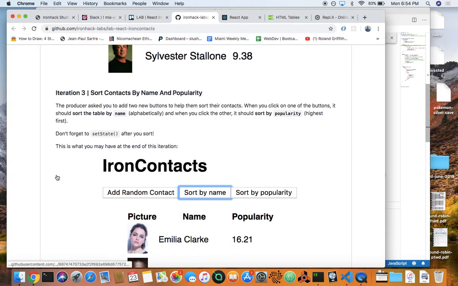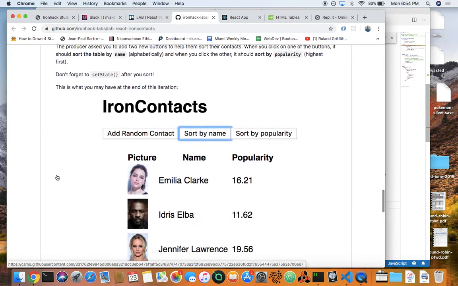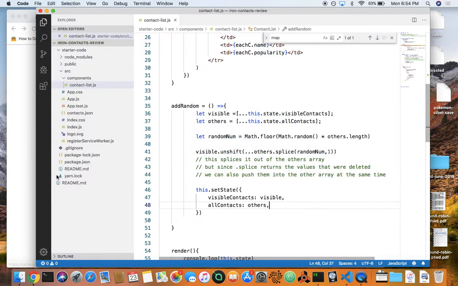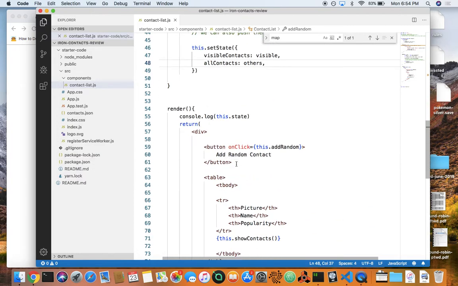Okay, then we want to sort them. Sort the contacts, by name and by popularity. So, I guess let's do by name first. So let's add another button.